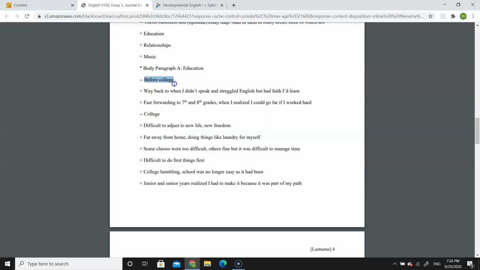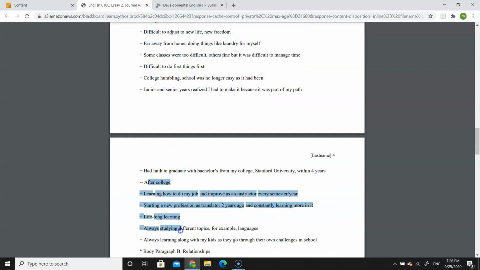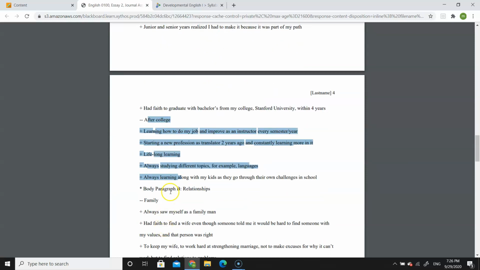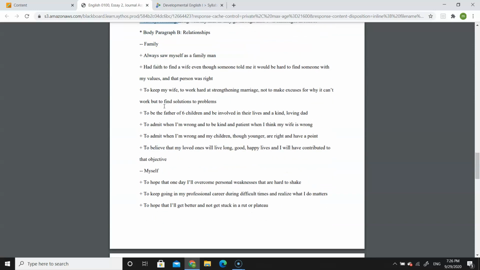And I thought, split into parts. Education before college, things I did that required faith. Things that I did during college, right? And then after college, because learning doesn't stop after you get your degree, okay? And so you'll see, you can read it yourself.